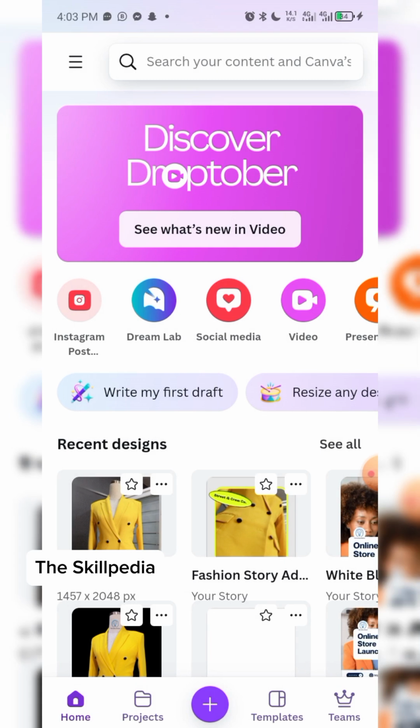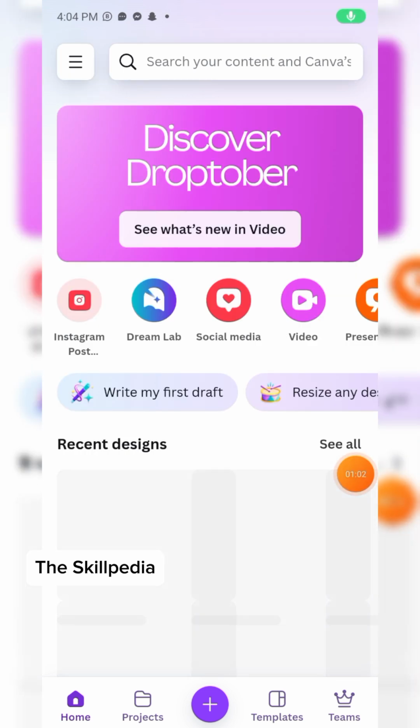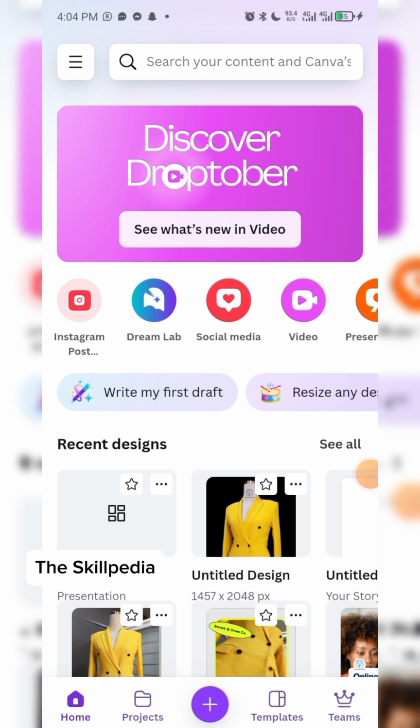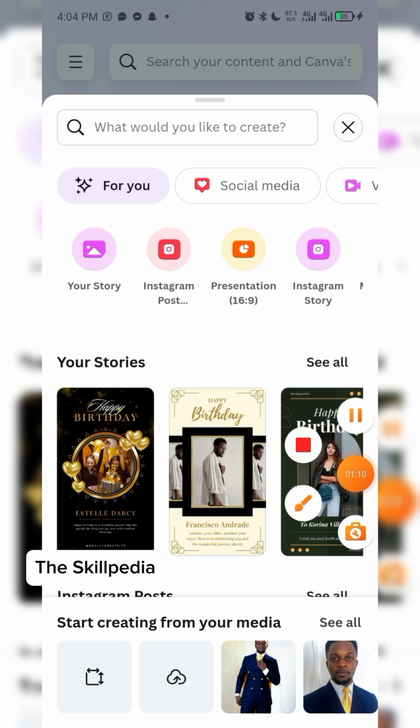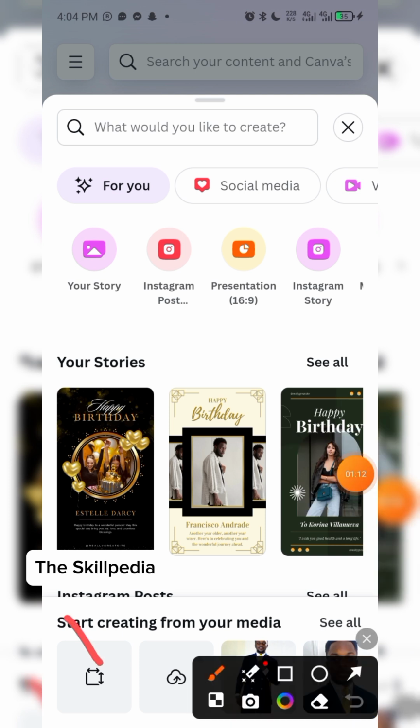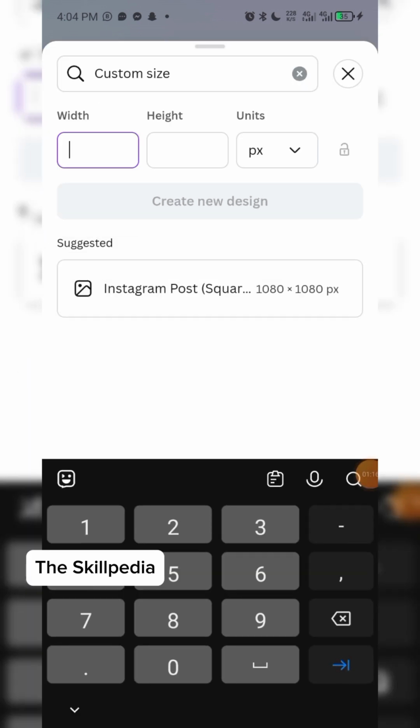Once you open your Canva, tap on the plus button. Look at the plus button there. Then up next, tap on this to select the size of what you want.